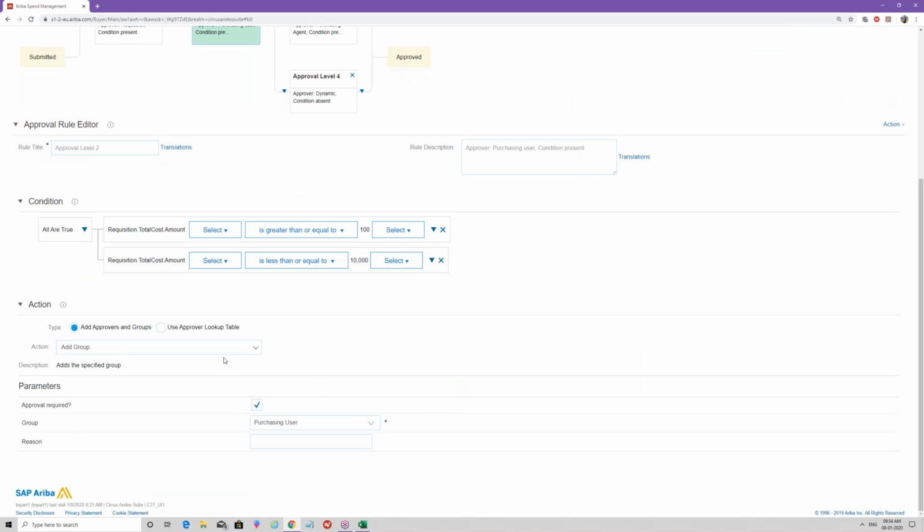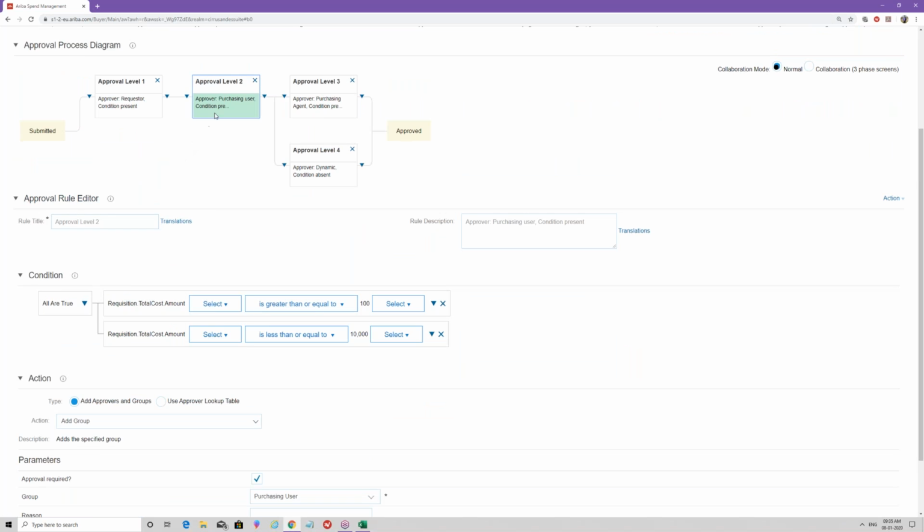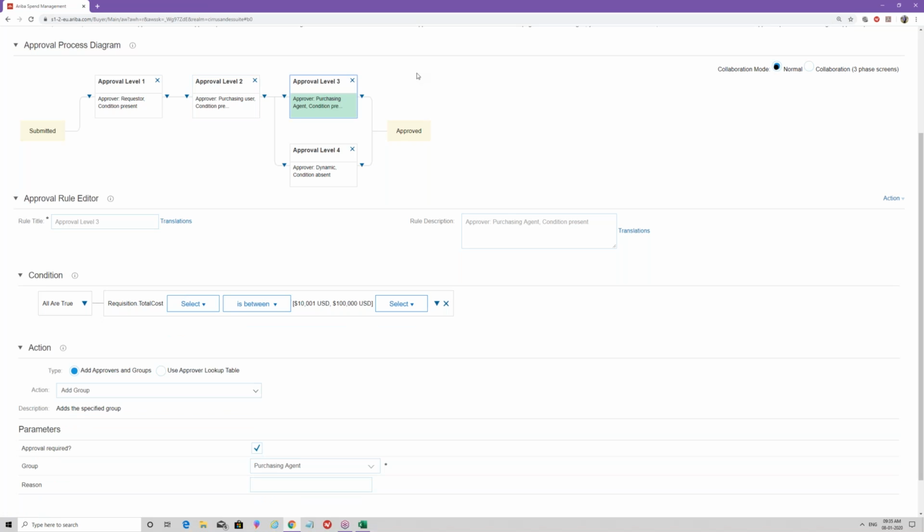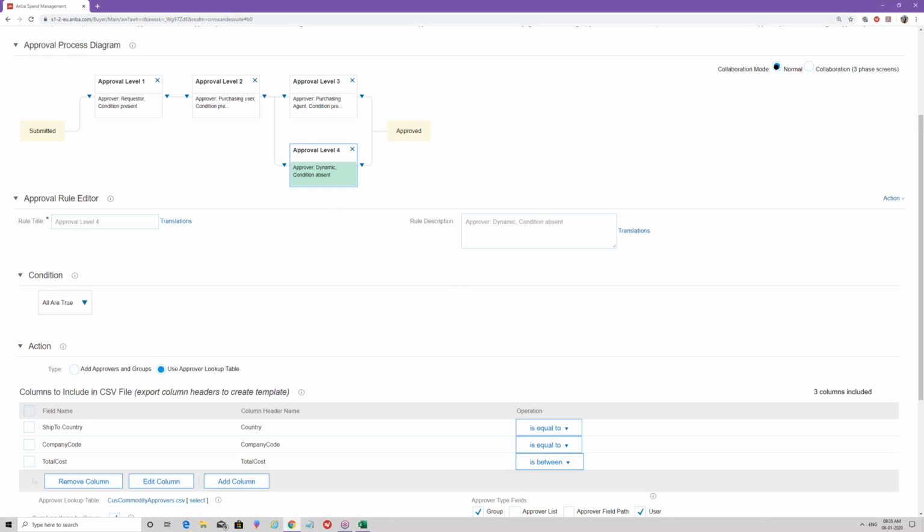Now here, if the condition is met, very good, it will trigger it. If it is not met, then it will go to level three. At level three, it will check the condition and trigger it. If it is not met, then it will go to level four. But we are at level two, for example.